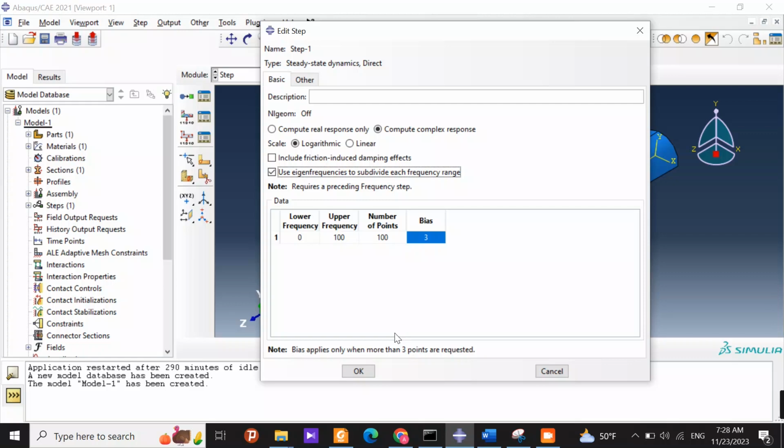The selection of these parameters depends on the specific application and the desired level of accuracy. In general, a wider frequency range and a larger number of points will result in a more accurate calculation of the response, but will also require more computation time. The bias parameter can be used to focus the calculation on the frequencies of interest, which can be helpful for identifying resonances or other important features of the response.